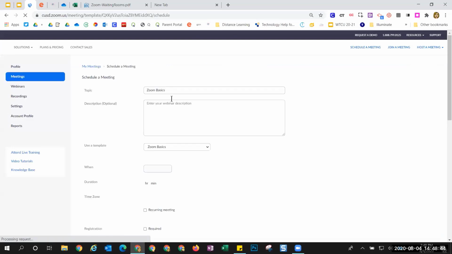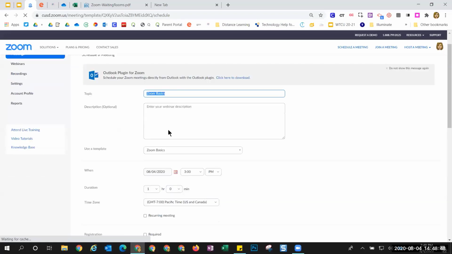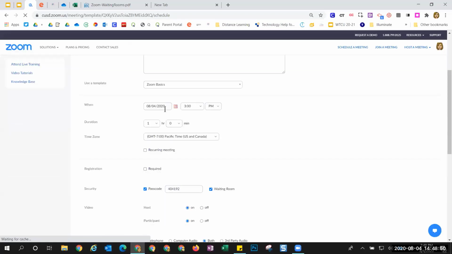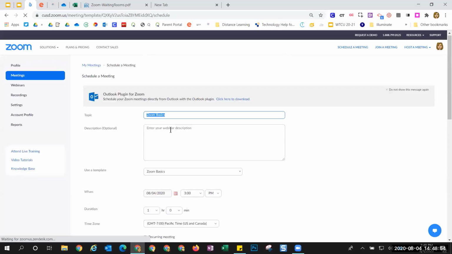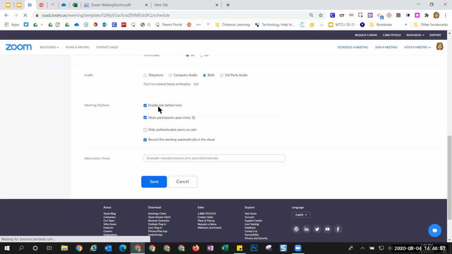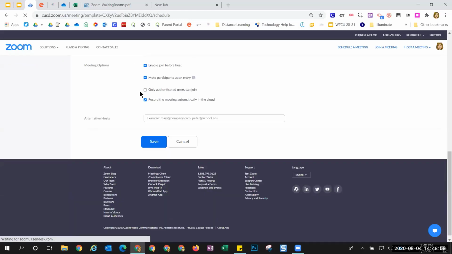What it does is it takes all the information from that one I made before and it just lays it all out. So I only have to change a few things like the date and the time maybe, and I'll have to change the title. But if I come down here, everything that I chose for the meeting that I set today is going to stay the same. I don't have to keep changing it every time. And then I click on save.